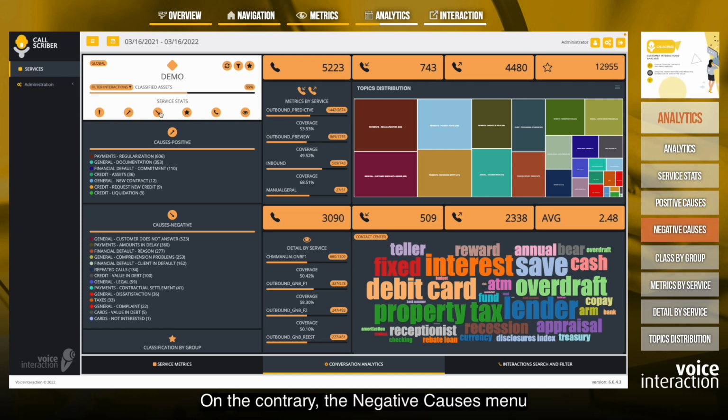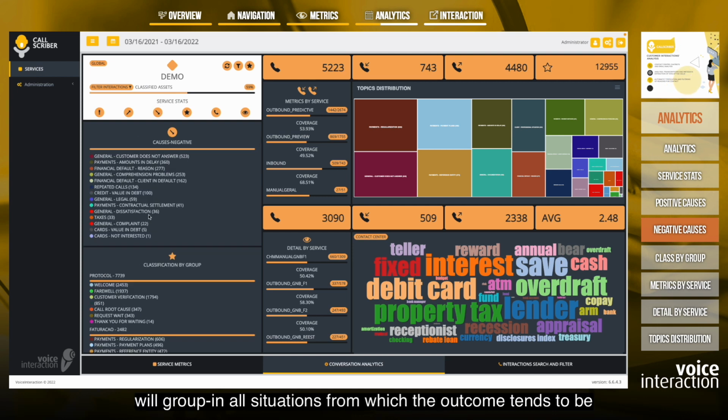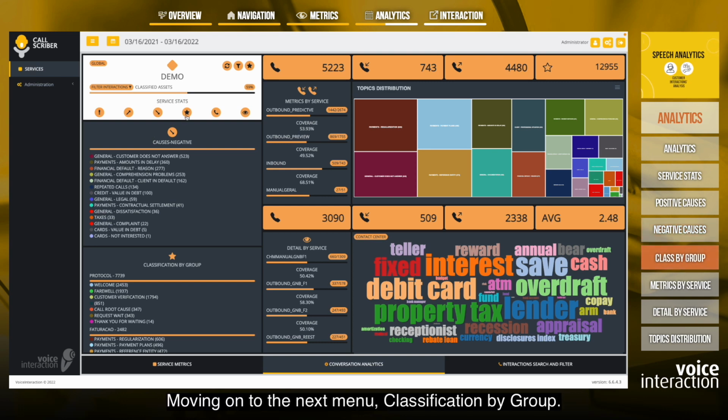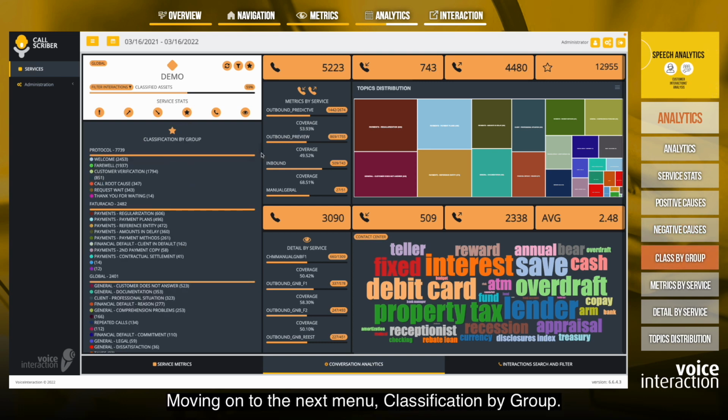On the contrary, the Negative Causes menu will group in all situations from which the outcome tends to be unfavorable to your business operation progress. In this model, the options are as follows: A. Client not answering, B. Payment delayed, and C. Financial unfulfillment. Moving on to the next menu, Classification by Group.